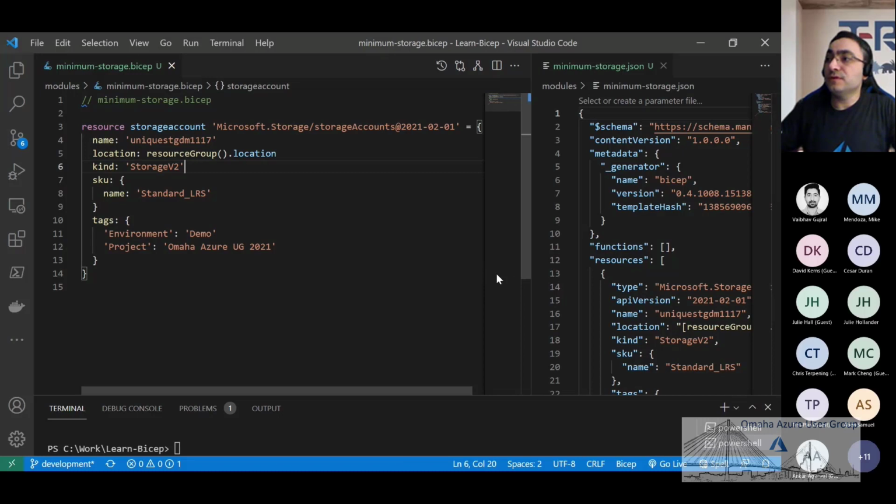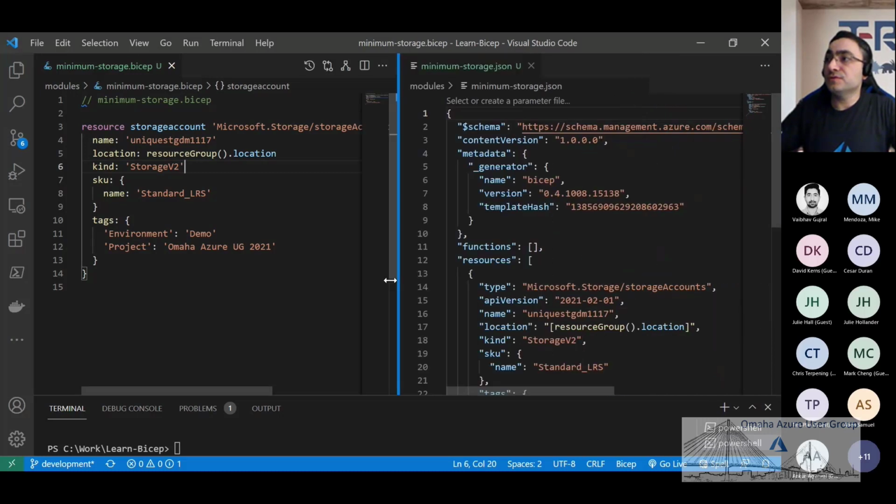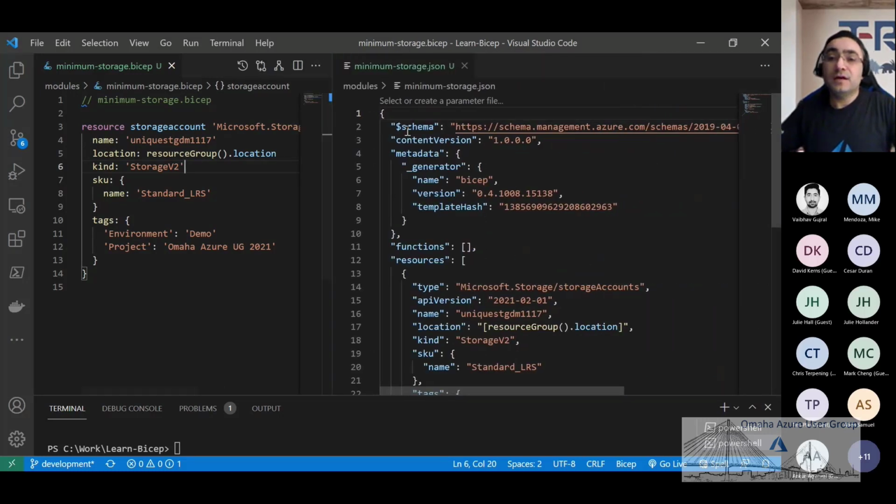On the right side, we have the JSON schema, right? This schema belongs to the ARM template. Then it has a versioning of this content. We have metadata. Metadata is an interesting thing because it tells us how this ARM template has been generated. When you look at that, you will see that it says it was generated from a Bicep. This was the version of Bicep that has been used to generate this, and then there's a hash.